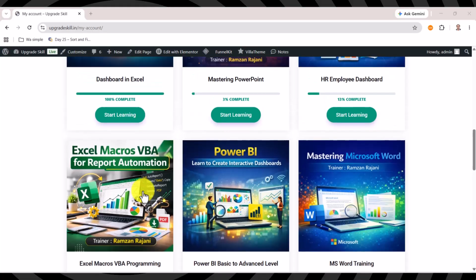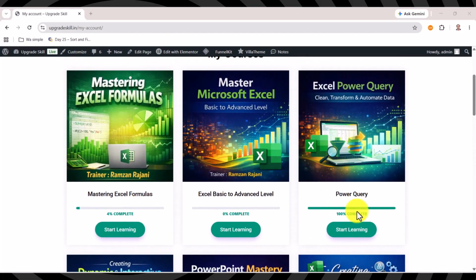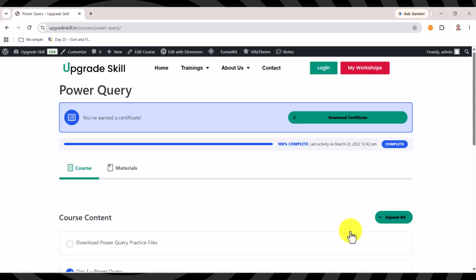Over here, I will go into one of the courses which I have completed, that is Power Query. So let's say I click on Start Learning, and as you will see, I have already completed 100%, but still I click on Start Learning and go inside the course. If you see on the top over here, you will see you have earned a certificate. When you go inside the course, you see download certificate. I will show you the download option, but before that, I will show you over here.